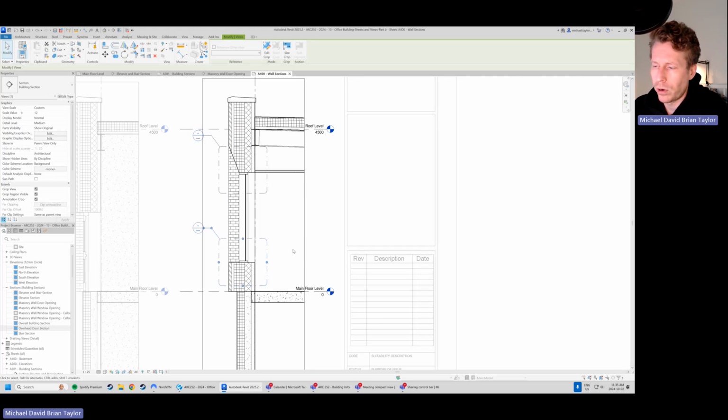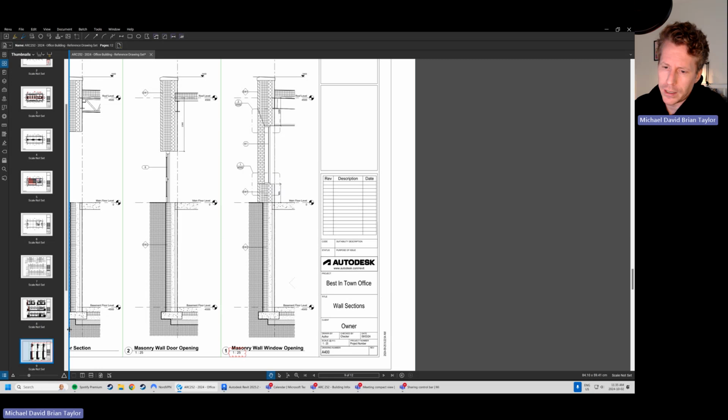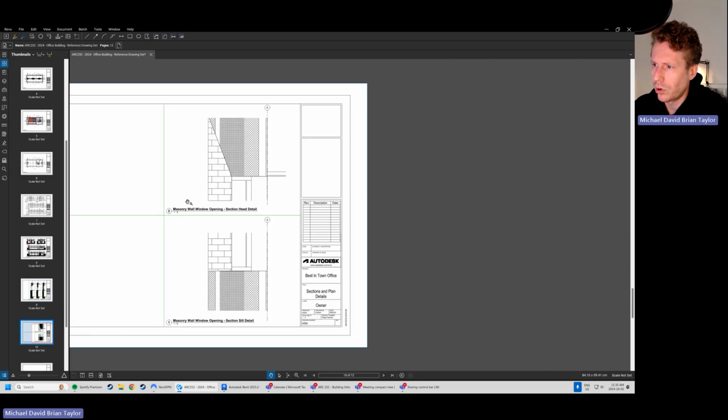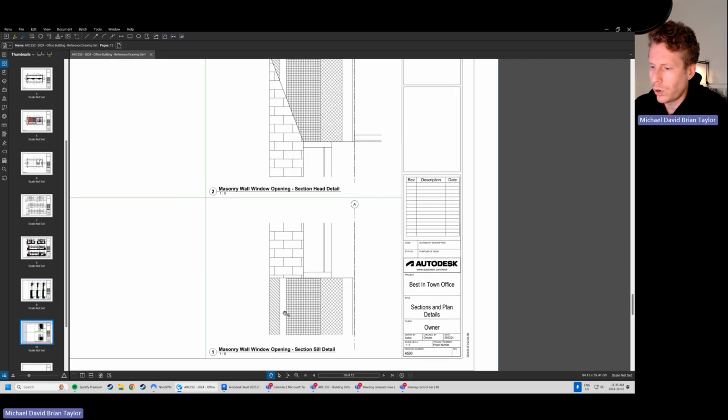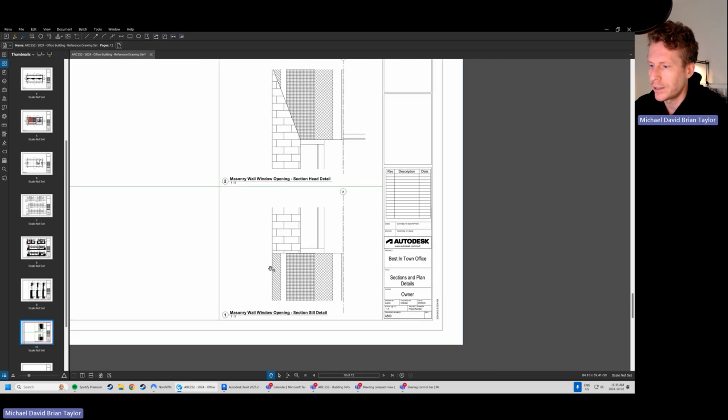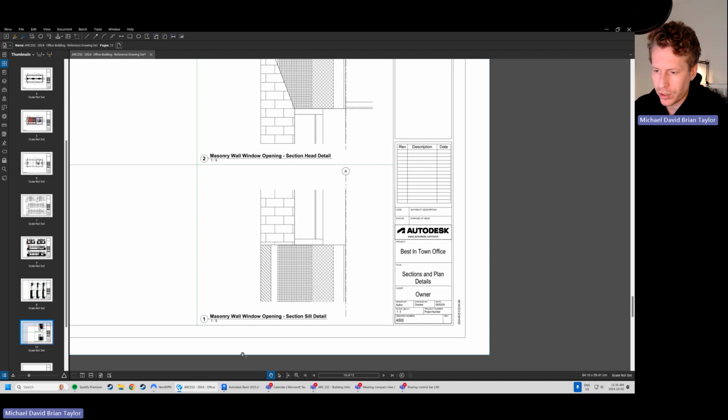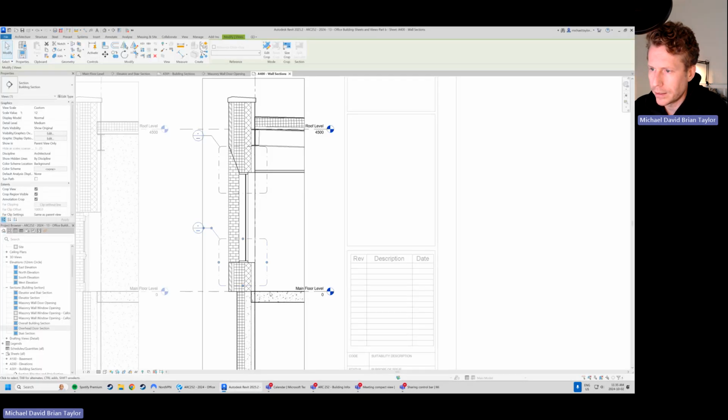What I'm going to do is come over to our A500 page. I can't remember if it's 400 or 500. A500 page, and let's just double check what these are called. So we've got the masonry wall window opening section sill detail and the masonry wall window opening section head detail. So detail 1, detail 2. Am I going to be able to remember that? Probably not. I'm going to copy this and get this into our section here.